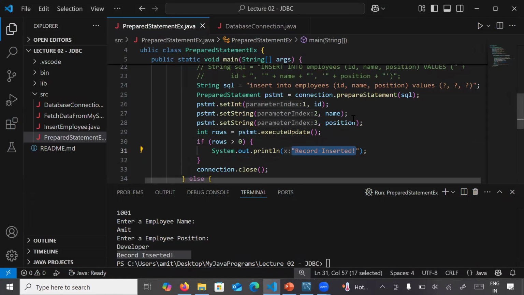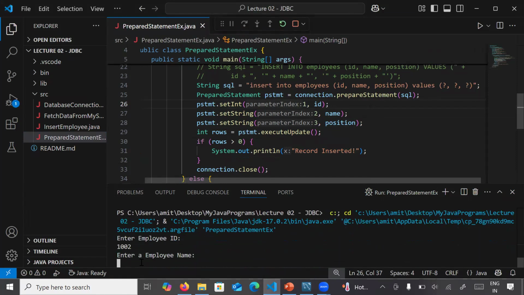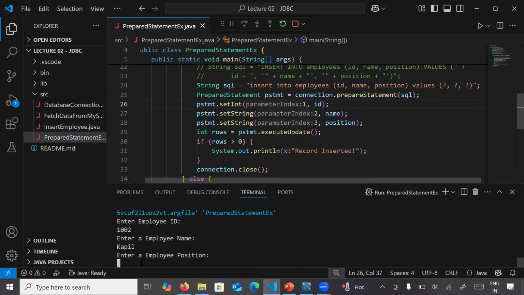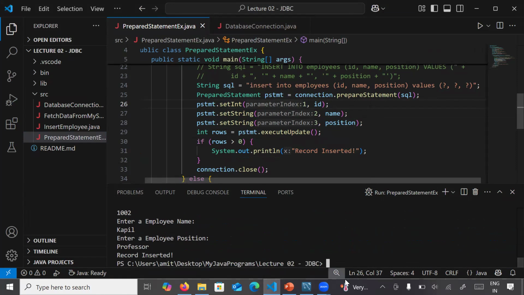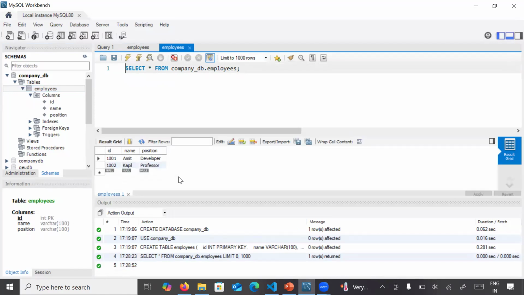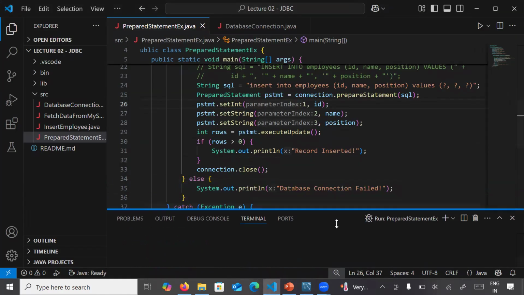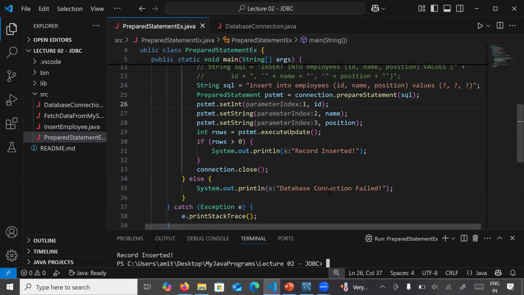In a similar way, you can insert more records. Right click on it. You can insert more records inside it. ID is 1002, you will pass the employee name Kapil, and for position you will write professor. So you can see the record inserted successfully. You will refresh your table and you can see your data inside it. So guys, this is how to use the PreparedStatement interface in order to perform an insert operation.